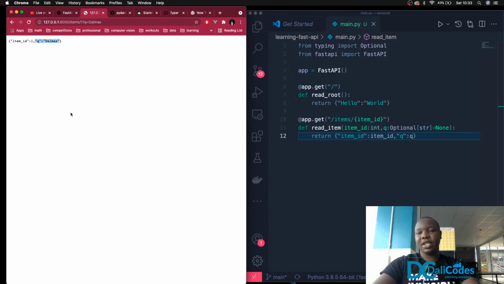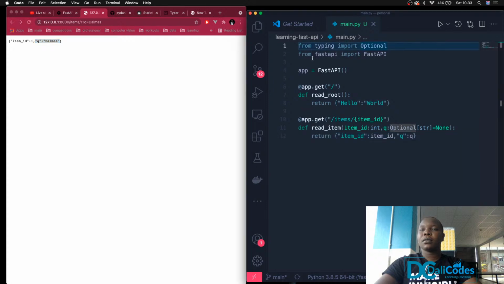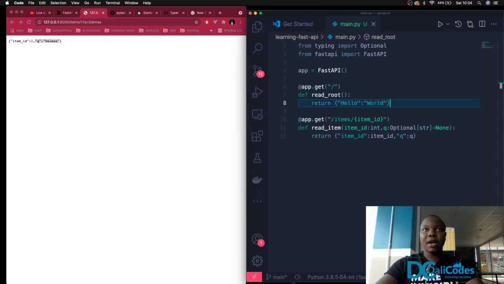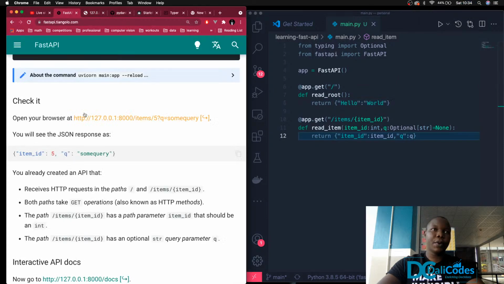Hallelujah. Quite simple. So it's just import typing. From typing, import optional. From fastapi, import FastAPI, then instantiate the app from here, then the get request and return an object. That's it for now. Let's continue. I don't know how long we have been on. We have been on for 34 minutes and we have been able to launch FastAPI. So let's continue.